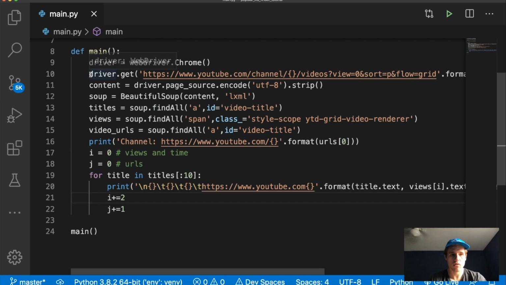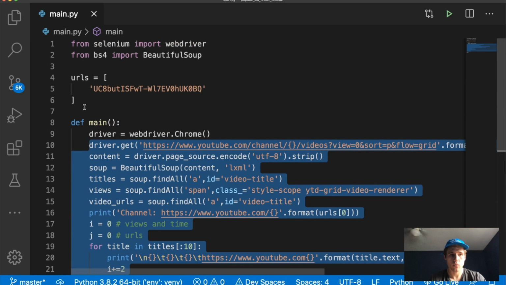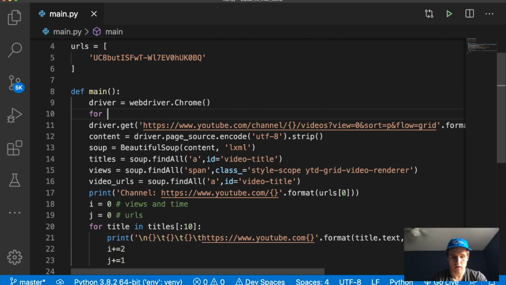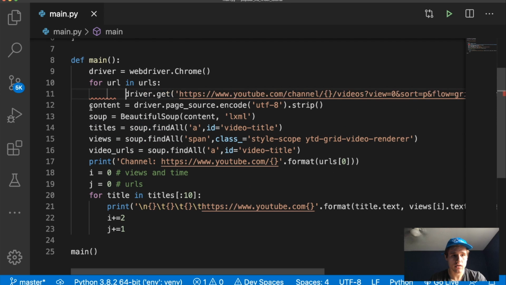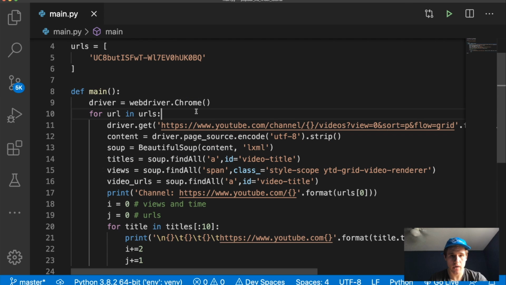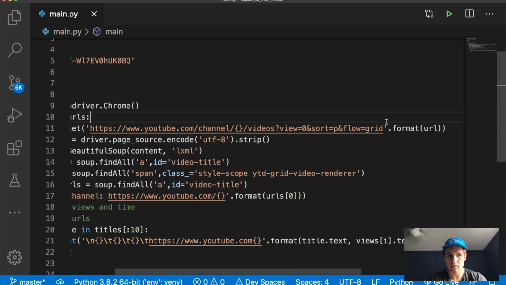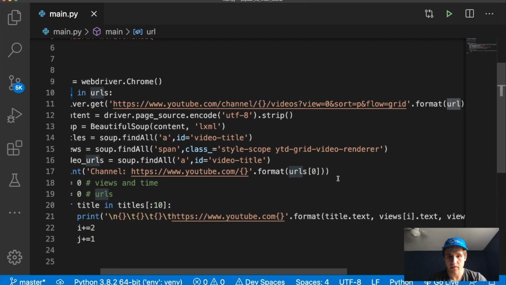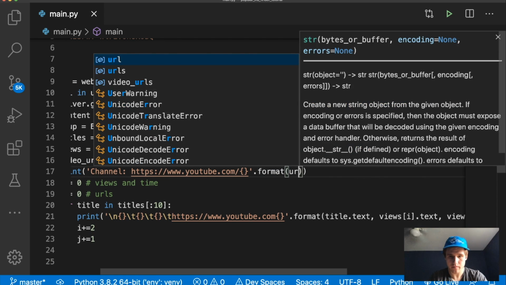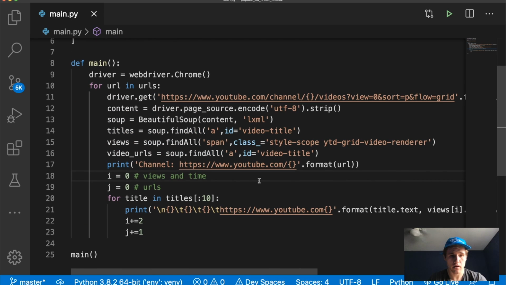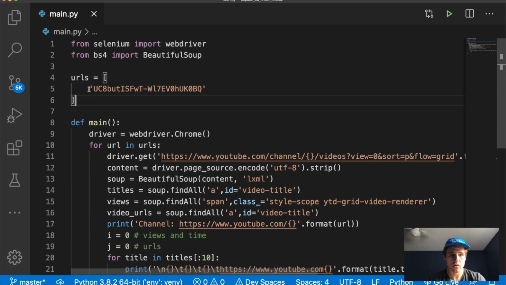And then we need to wrap all of this inside a loop with the rest of our URLs. So let's say for URL in the list URLs, we need to now indent all of this, and then we need to change a couple things here. So when we're grabbing the URLs, we don't want indexing anymore. We just want to grab the URL that we're currently on, and then same for down here. Okay, and then that indexing is still fine. So that's all good.